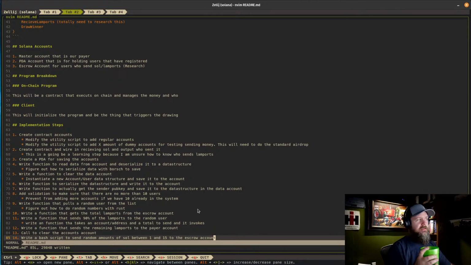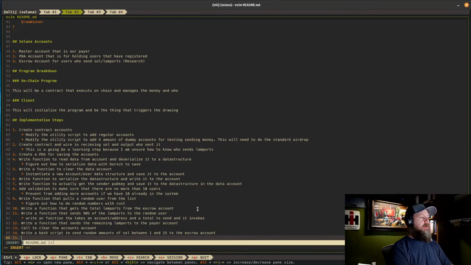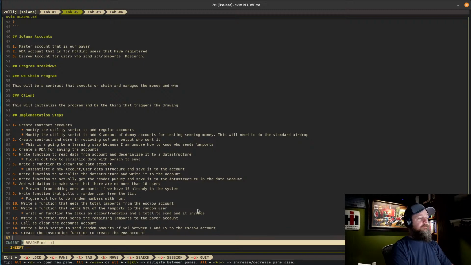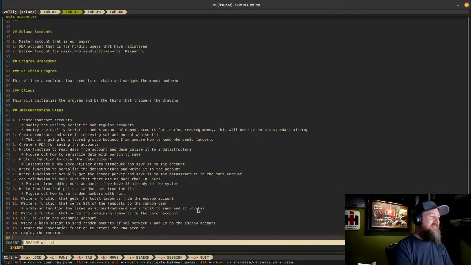Trying to think of how to test this consistently and quickly. So we're going to invoke the program on the client side. Really, the only thing we're going to do, create the invocations function to create the PDA account. 16, deploy the contract. It's kind of an important thing to do.